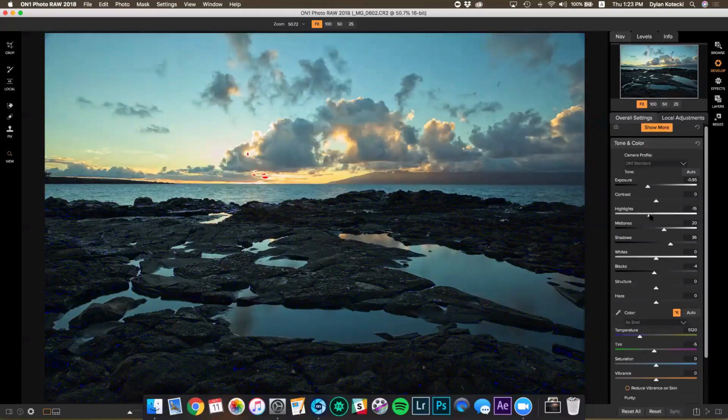I'm going to bring back these highlights a little bit and turn off my J key. It's probably pretty safe right there, I think, to move forward. I might turn up the structure just a touch, and then bring back the saturation just a touch as well. So down here, this is where you do your tint corrections and your white balance as well.